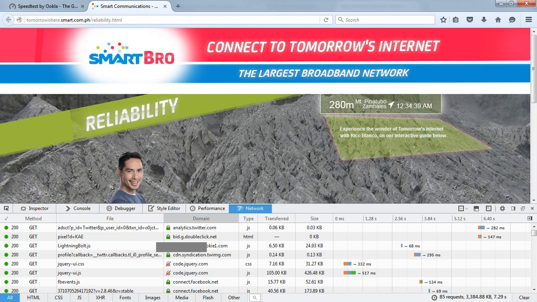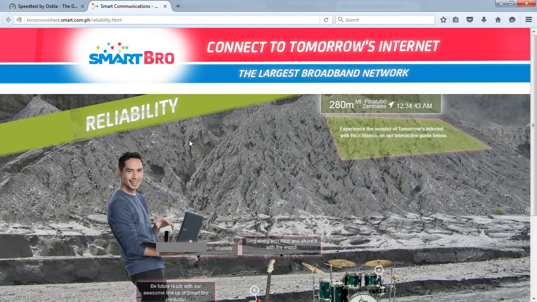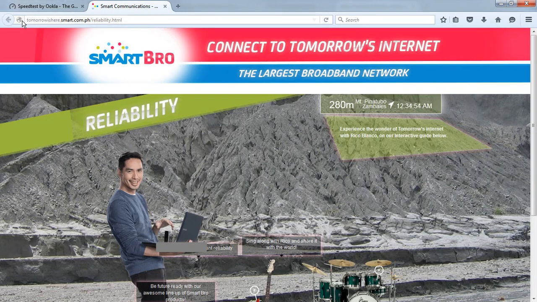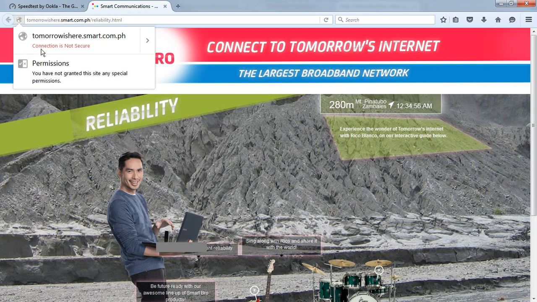Now, what we're going to do is test the same website that we tested in video 2. So this is tomorrowshere.smart.com.ph/reliability.html. It's a static page. It's also not SSL secured, as you can see.